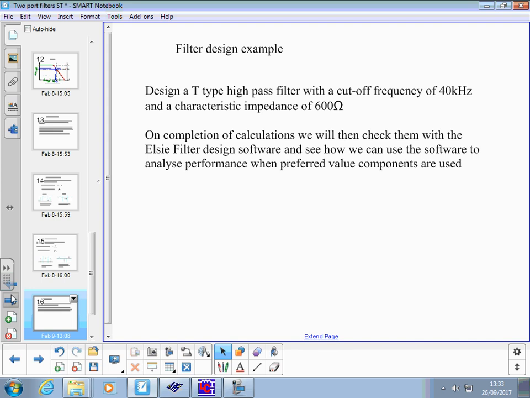What I want you to do now is, using those formulae, design a T-type high-pass filter with a cut-off frequency of 40 kilohertz and a characteristic impedance ZO of 600 ohms.